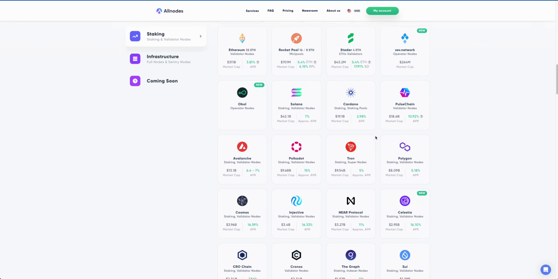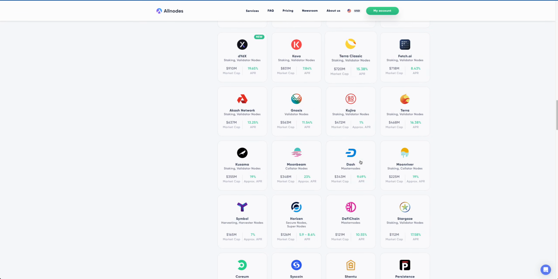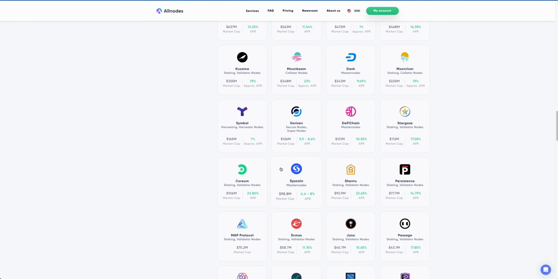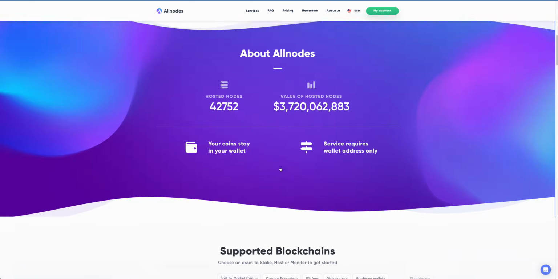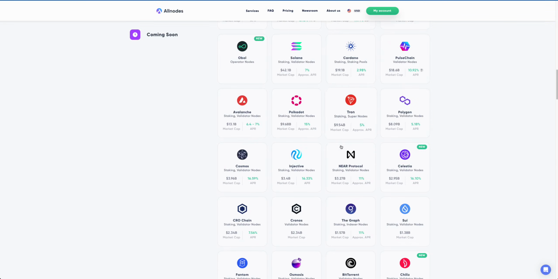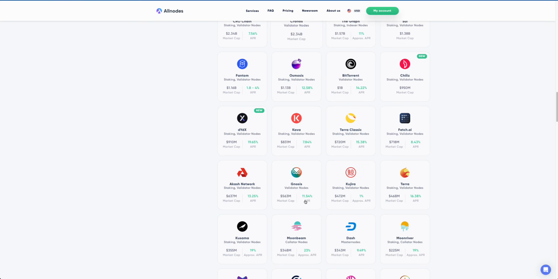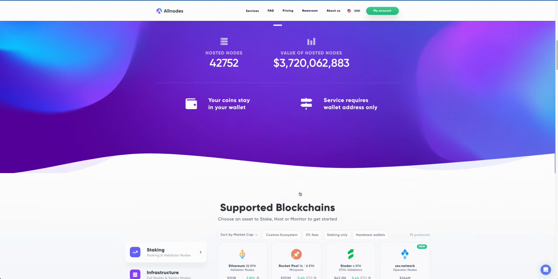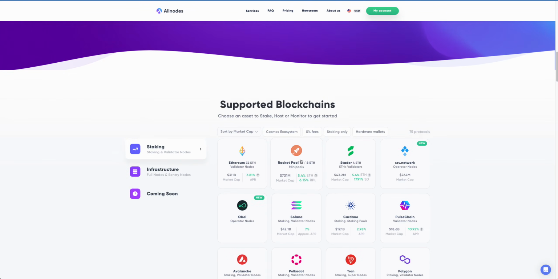Now, as you go through this, you can see there's a lot of opportunities, a lot of choices here. I'm currently running a Stader as well as a couple of Gnosis chain validator nodes. Each one has its own parameters, so this is where you've got to do your homework. You've got to look at them and see what the requirements are, what you need to bring, and so forth, and how much it's going to cost you every month to run these validators.